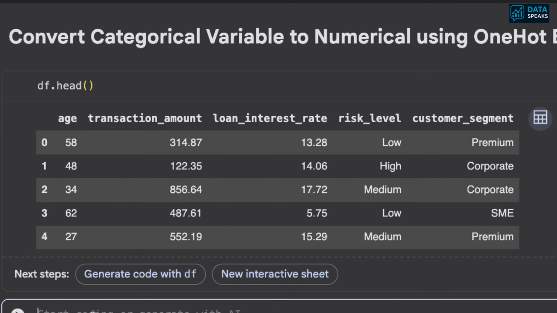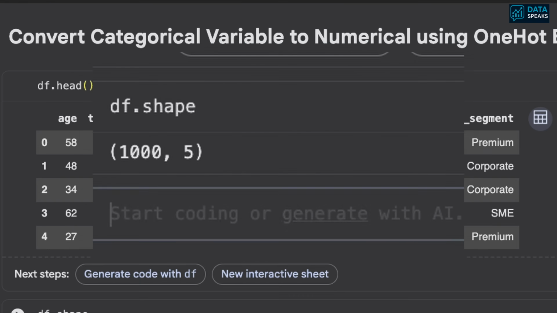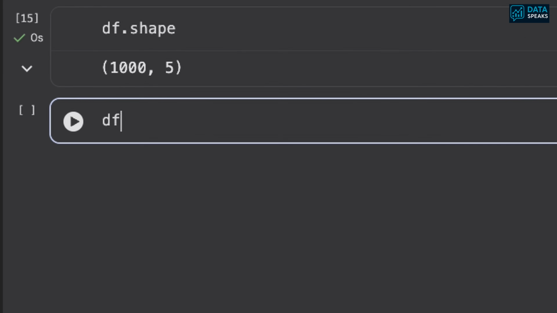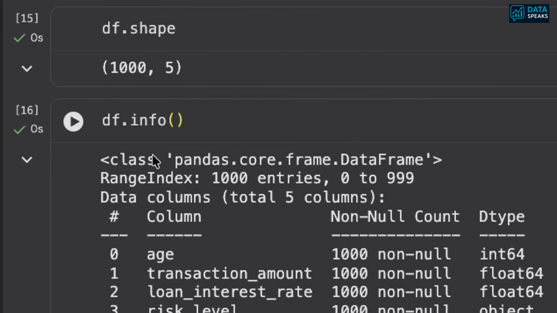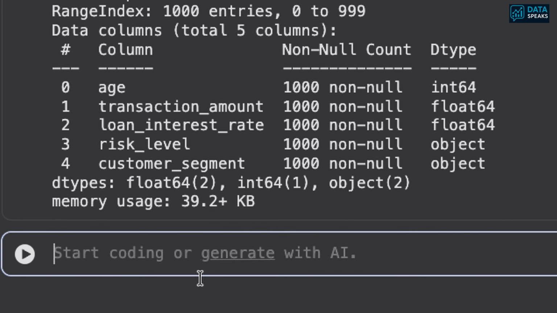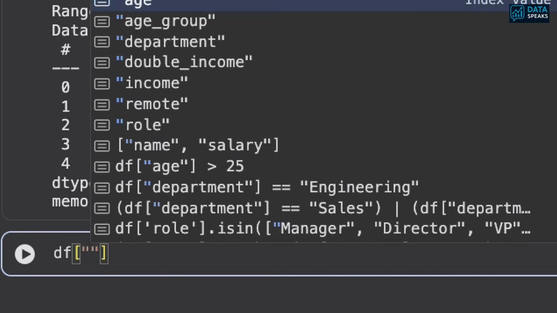If we want to quickly have an overview of the data, we can see that I have 1000 rows and 5 columns. Looking at the information about the data, it has 1000 entries or rows and 5 columns, which contain one integer type column, that is age, two float type columns, transaction amount and loan interest rate, and two object type columns, risk level and customer segment.